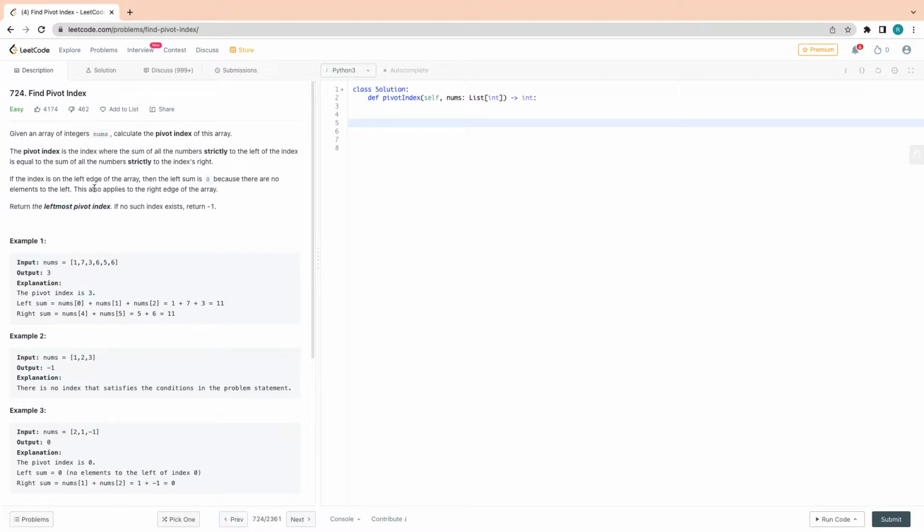And if the index is on the left edge of the array, then the left sum is 0, because there are no elements to the left. This also applies to the right edge of the array. Return the leftmost pivot index. If no such index exists, return -1.